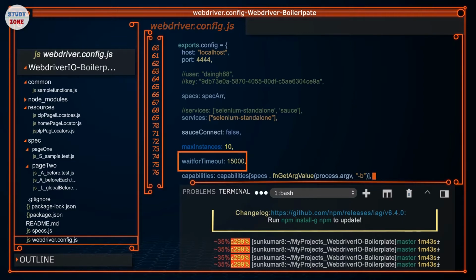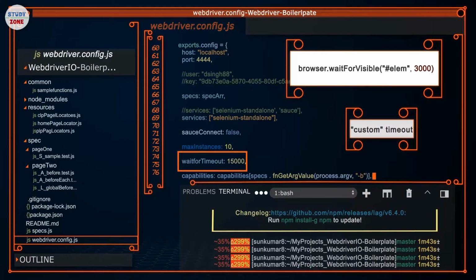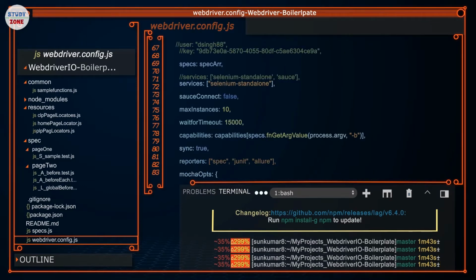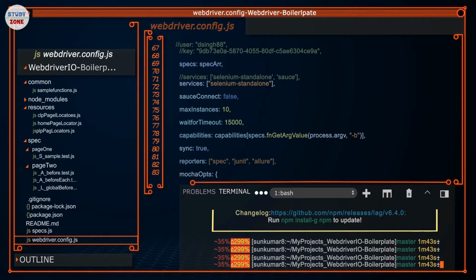Now, sometimes we do have situations where elements appear after some delay, or there is an AJAX call which generates new elements on the page. This attribute, waitforTimeout, is the default wait time that we want for any such call. So you need not mention the wait time for every such call. In case you want to use a different wait time for any specific instance, you can override it by specifying the new wait time in that command itself.